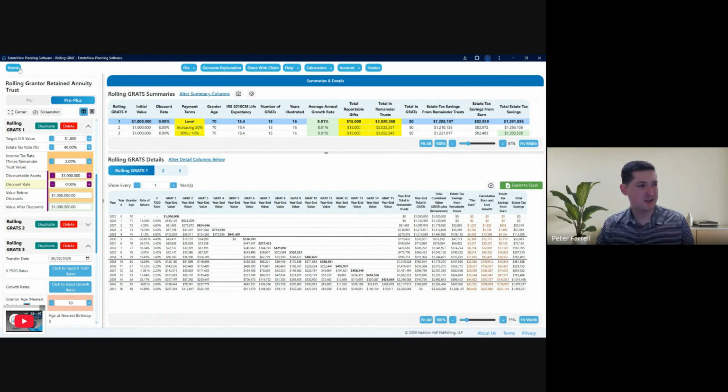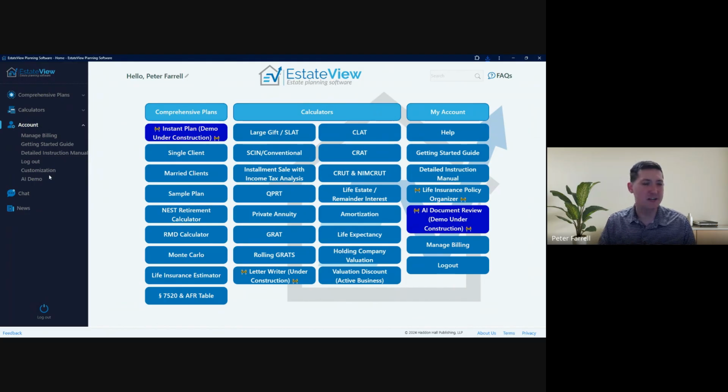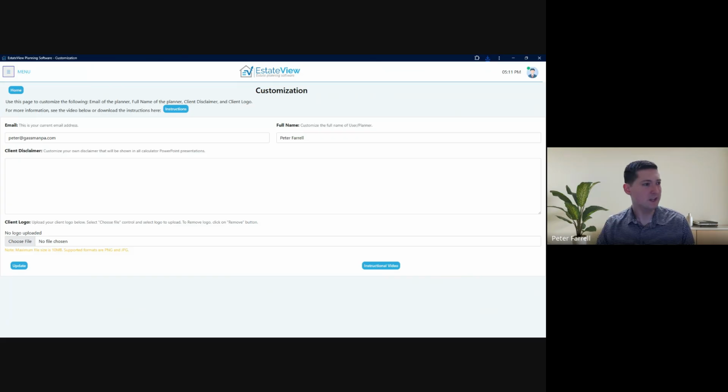Before I show you those, I just thought of something else that is a little hidden feature of Estate View, which is nice. We get asked sometimes about customization options. If you go into the home page and click on Account, and then click Customization, you can come in here, update your email and name. We also have the ability to add your own custom client disclaimer to our PowerPoint presentations.